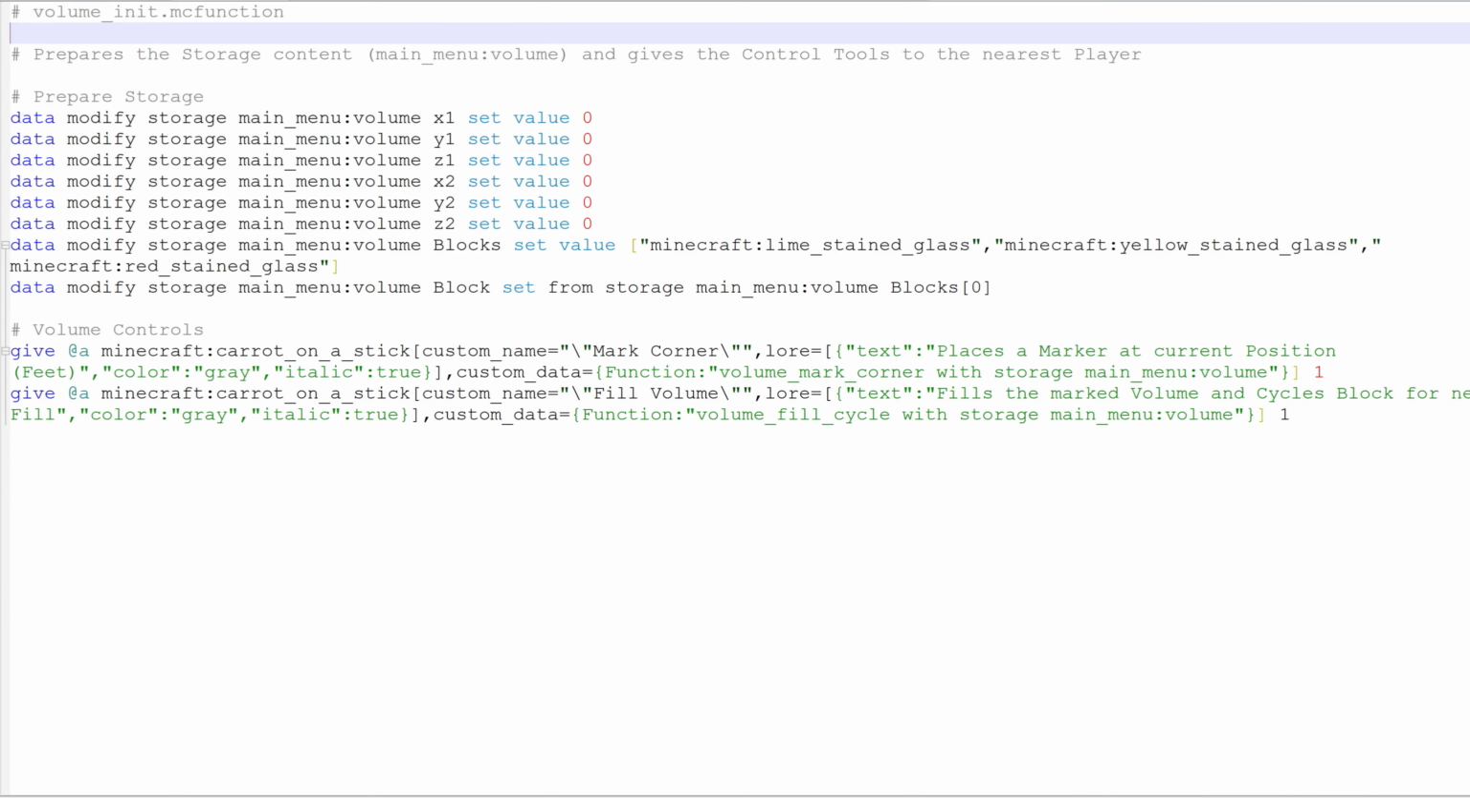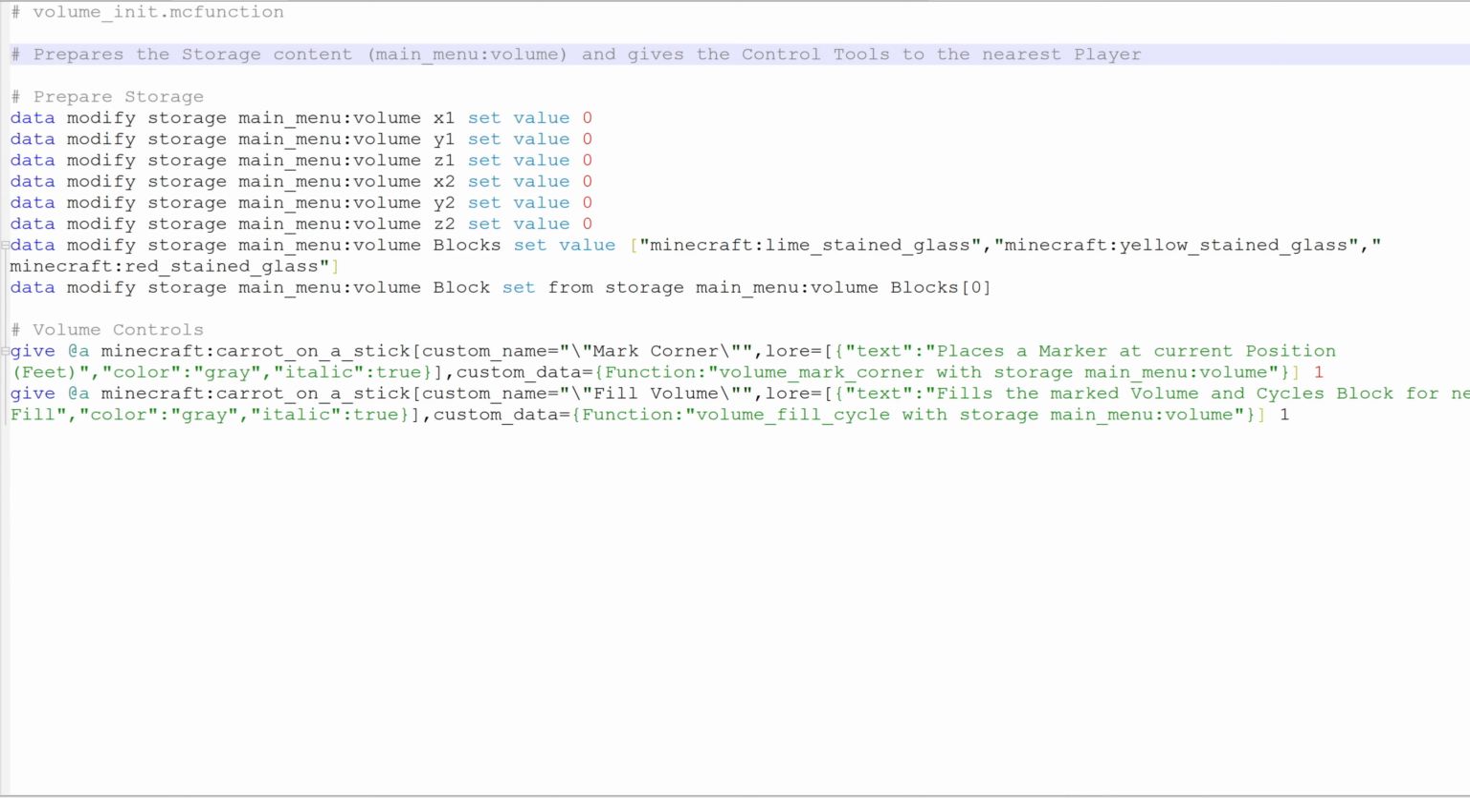Now, this does two things. For one, it prepares the storage content. So we are working with a global data storage called main menu volume. And it also gives the control tools to the nearest player. Our storage content is pretty simple. So we have our first triplet of coordinates, x, y, and z for the first corner, set to 0 all, and then the same for the second corner.